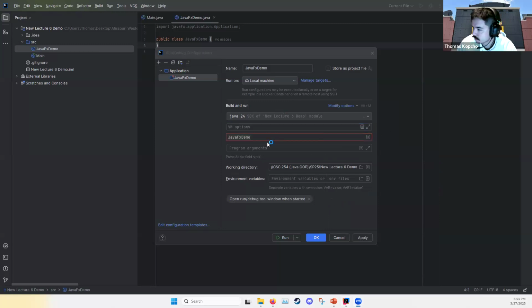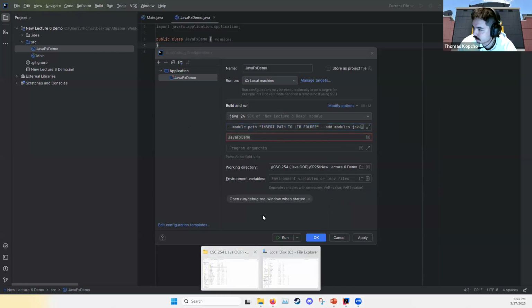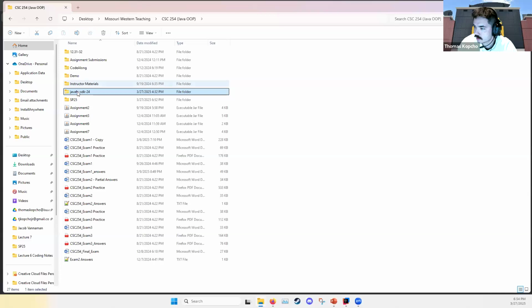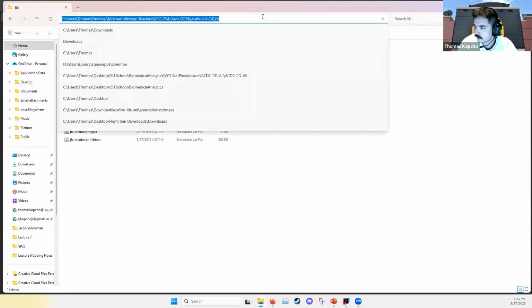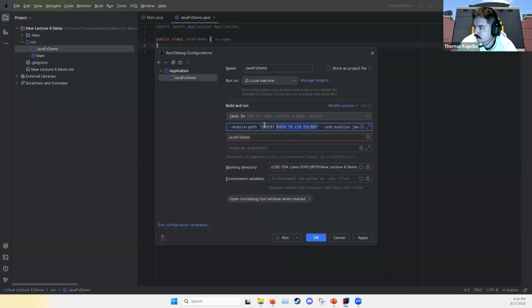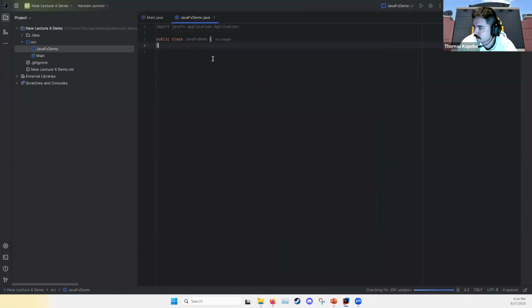Then you're gonna take the thing that I posted in the chat, I'll post it again in case you guys don't see it. Copy and paste it here. And where it says insert path to lib folder, go here, click into the lib folder, copy that path, and paste it right there. Click apply. Click OK.